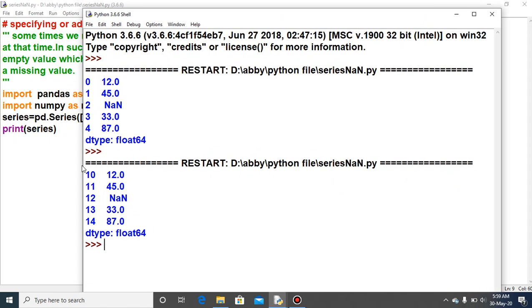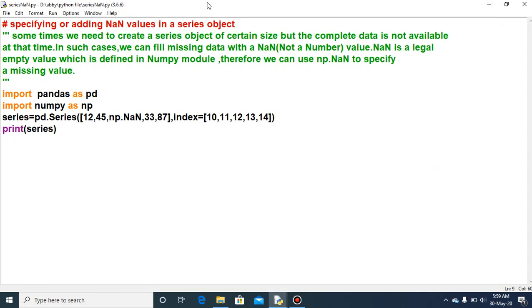Just see, the index I have changed, so now the new index has come, and the values remain the same. The missing value, where the value has not been given, has come as NaN. It represents the missing value. The value is not provided here at the time of creating the series. Okay, so this is the way to add the NaN value in a series object.